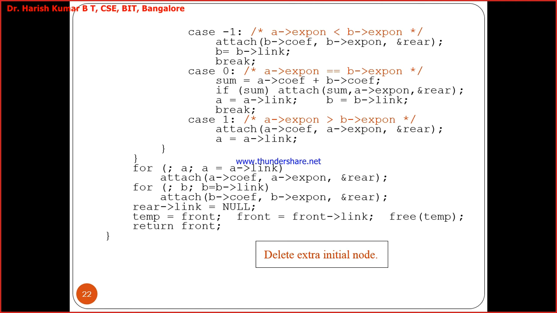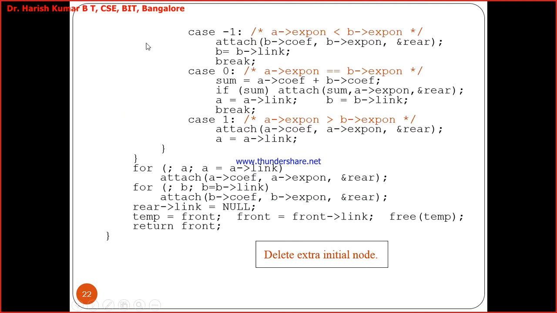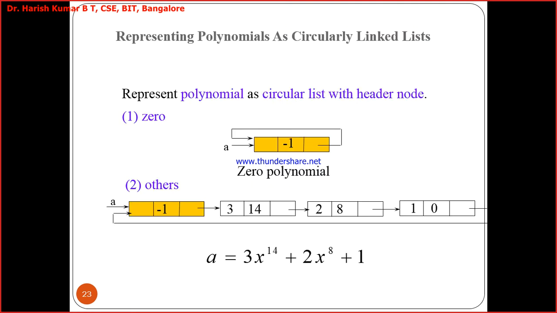Now, as a circular list, I think we got to discuss from here. That was just a recap, because if you know this, then you can easily understand this. Here we didn't use the concept of a circular singly linked list; we used only the single linked list concept. So now how do we represent polynomials as a circular linked list?